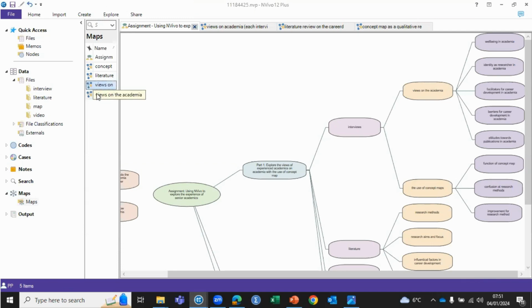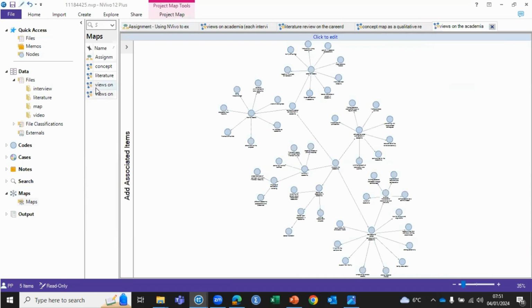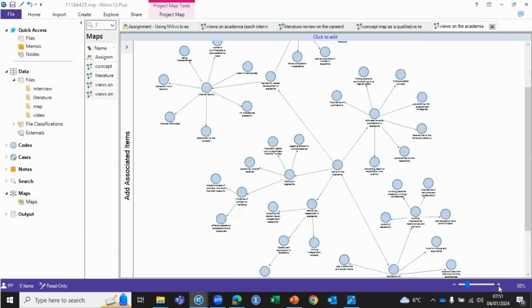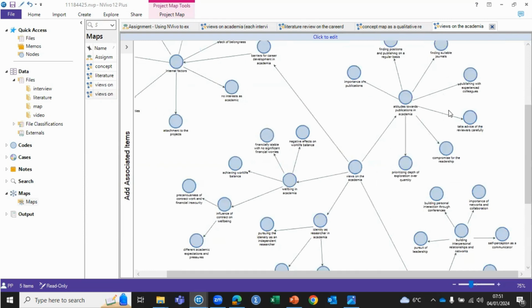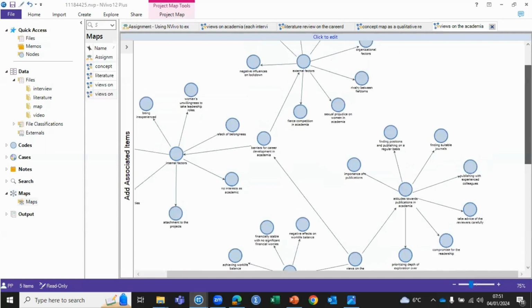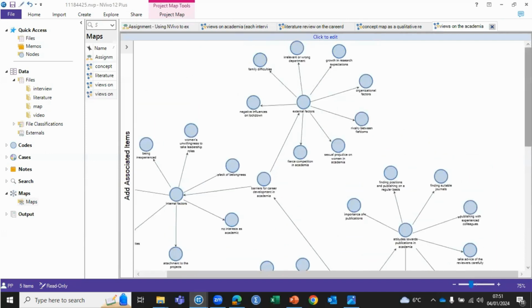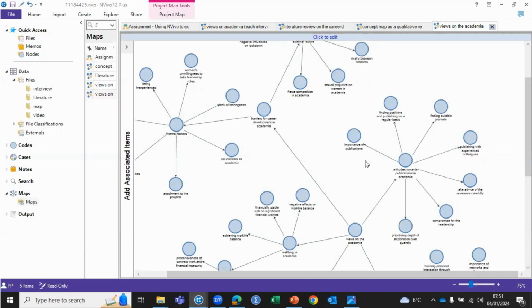Another example here, I go into this map. And let's make it a bit larger so we can see what we've got there. So in this map, which is a project map, we've actually got the nodes. So we can see here, looking at attitudes towards publication, there's different sub-nodes or child nodes, as we like to say, as NVivo users. The importance of publications, finding positions and publishing, finding suitable journals, publishing with experienced colleagues, take advice of the reviewers carefully.